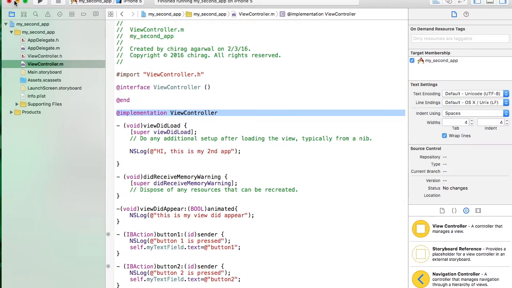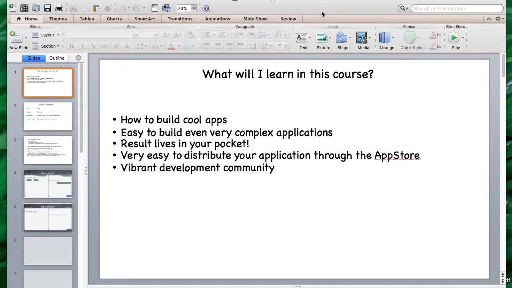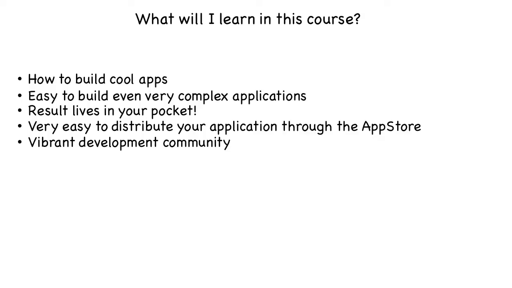Okay, so I made a few slides for today. Let's go over the slides. What we learn in this course is to make cool apps and easily build complex applications. Slowly we will climb the ladder. Don't worry, just keep on working with me. If there's a will, there's a way.